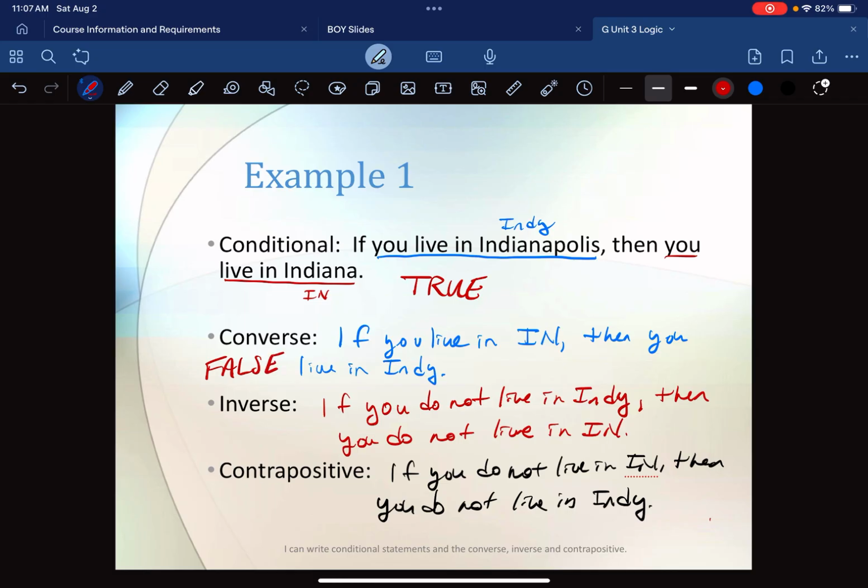So how about the inverse? If you do not live in Indianapolis, then you do not live in Indiana. Well, that's not true. Because again, we don't live in Indianapolis, but we live in Indiana. That's also false.